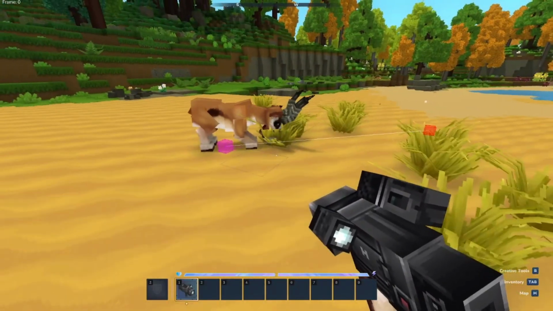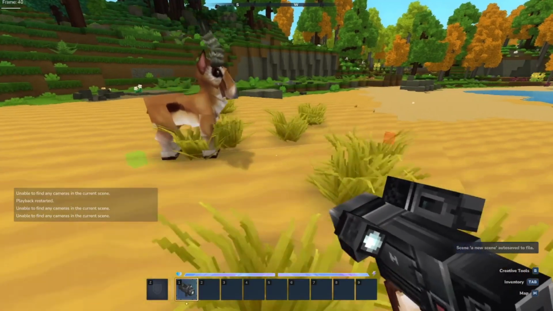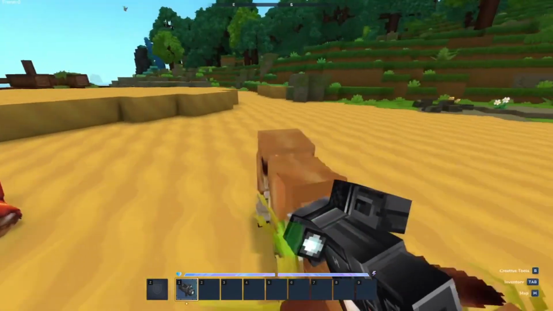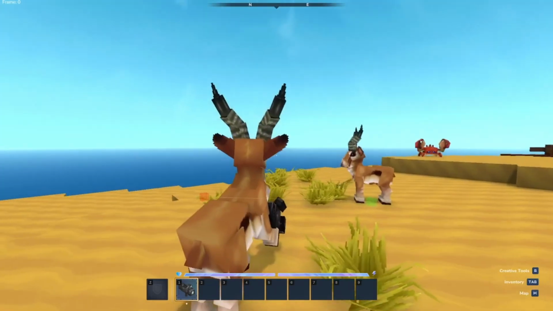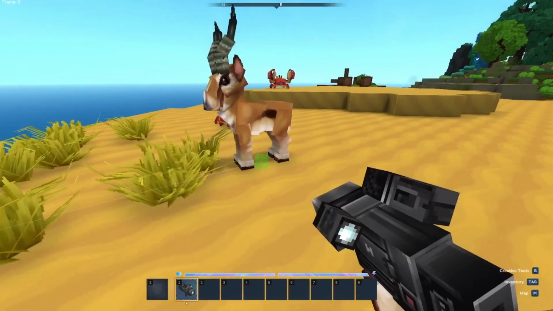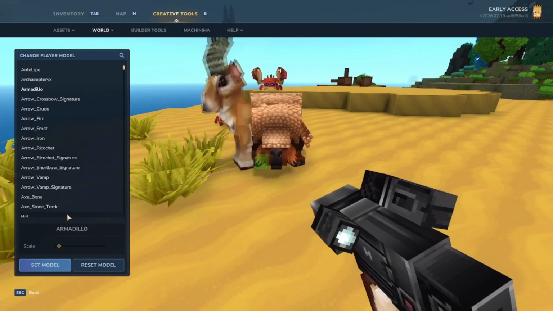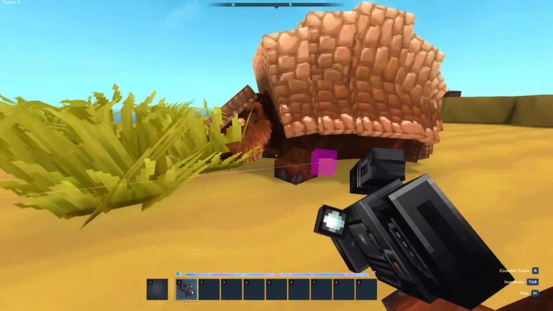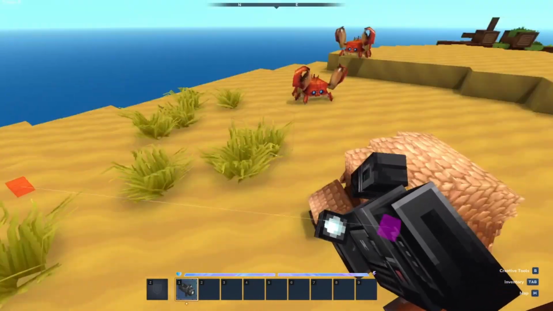Okay, so if we press P, look, the antelope's just going over there. And the only reason it was an antelope to start off with is because currently I am an antelope, which you can change. If I go to change player model and make myself an armadillo, I can go over here, right click, and go to use current player. It makes it an armadillo. Simple as that.